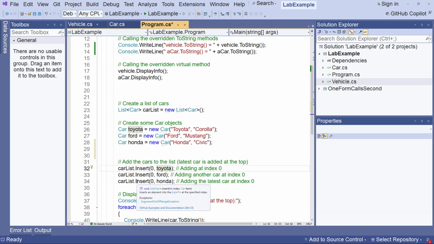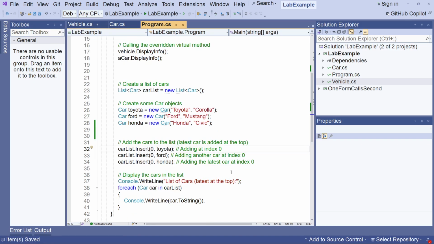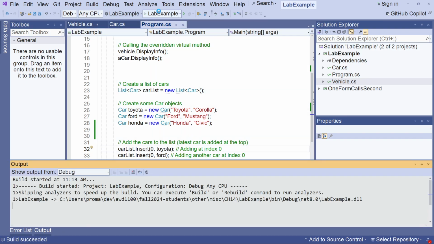Then if you do this one more time, the Honda will be the first one on the list. The second one on the list will be Ford. The third one on the list will be Toyota. Okay, it just kind of pushes them down. So let's run this so we can see that we added Toyota, Ford, and Honda. When we're printing it out right here, we should see this in the reverse order: Honda, Ford, Toyota. So let's go look at that.